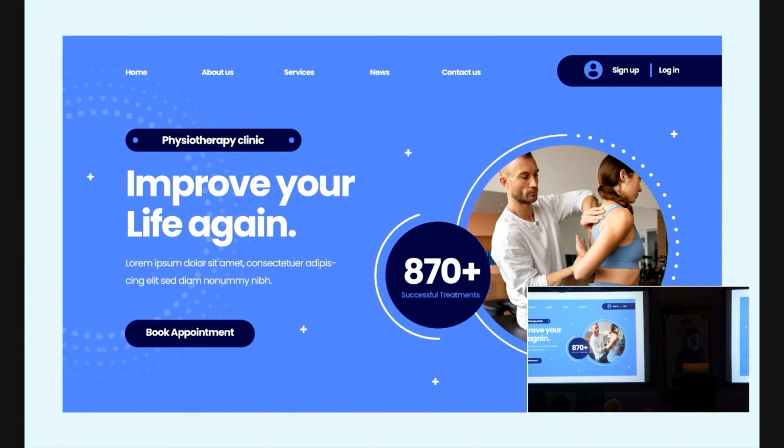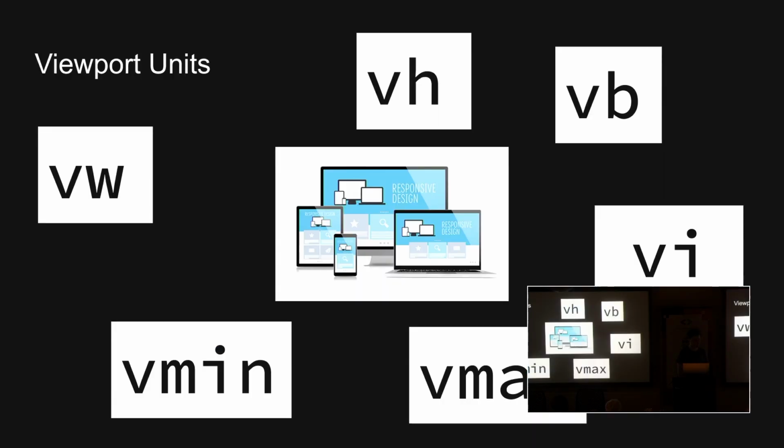But what if you want to change your layout based on the viewport? You might have certain elements that you want to be visible right when a user loads your website, depending on whether it's desktop, mobile, anything. The web can even work on smartwatches and TVs at the same time. So we have all these units, the viewport units. So we've got width, height, block and inline direction.